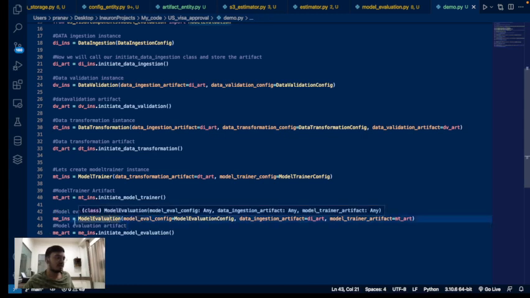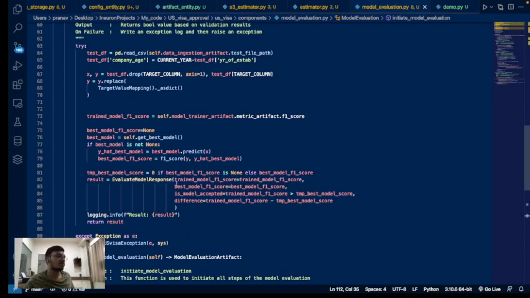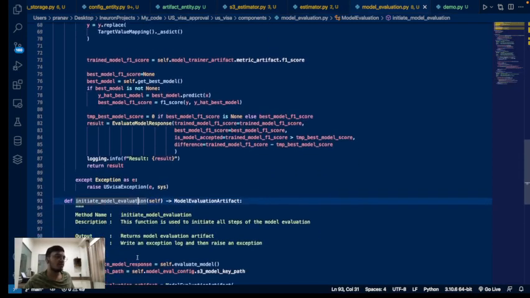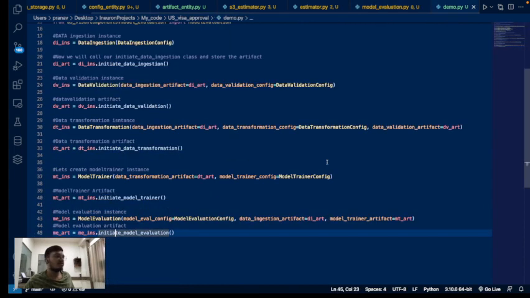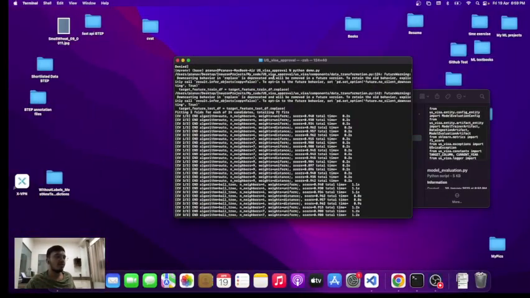I have created the instance of model evaluation, and then I have run initiate model evaluation, which is this class. Okay, so I think this is clear. Now let me show you, and this is our article tag. I have already run this file. Let me show you what I have got.